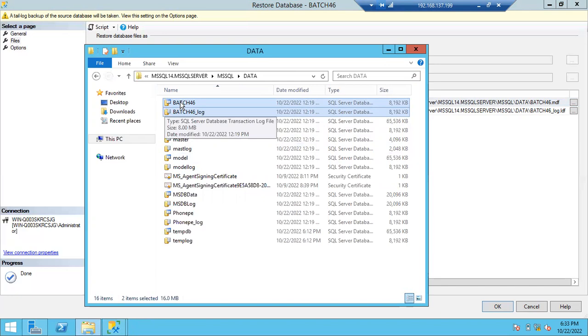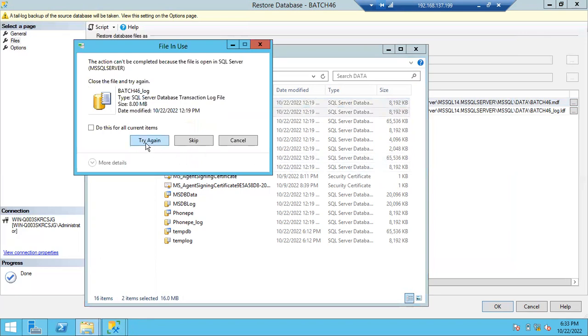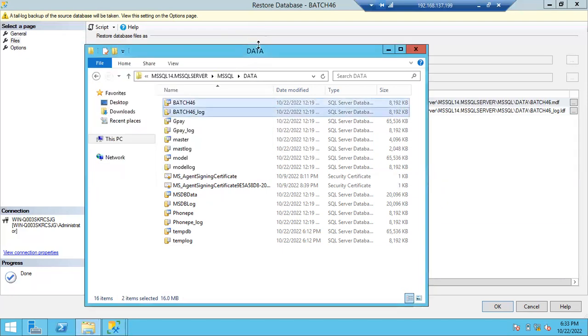Can you delete it? Try it. Delete button. Try again. You cannot delete, guys. No, you can't. Why? Because the database is in use. Same example, if a Word document is open and you want to rename or delete that Word document, that is not possible. You will get an error: the file is open.